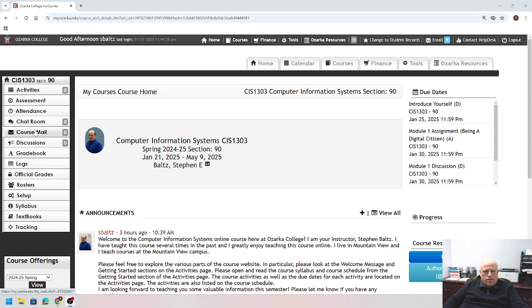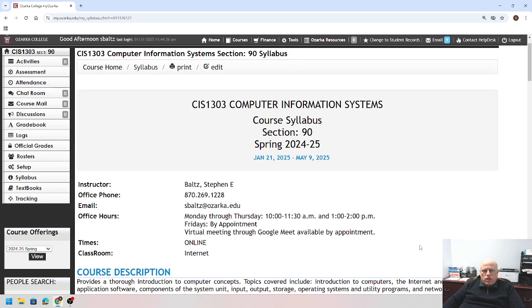You'll notice over here on the left-hand side of the page, there are links that allow you to navigate to various parts of the course website in Ozarka. So let's go ahead and click on the syllabus link. This syllabus is the document that outlines all of the things that we'll do this semester, and the guidelines and procedures that we're going to use to guide ourselves through the semester.